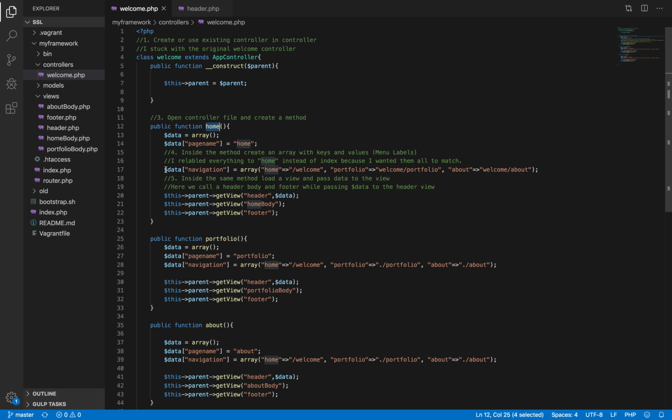Number 4, so this whole thing here would be the array object, and I already talked about the relabeling. I did notice that I had to put a welcome / portfolio here, and then on the other views they had to have a dot to keep the links working properly. So inside the method we load a view and pass data to the view. Here we call a header, body, and a footer while passing data to the header view. That would be our array that was required.